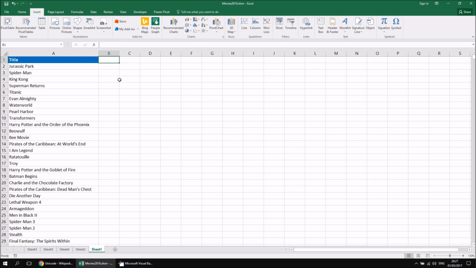So in column B I'm going to put in the word Unicode. So this will store the number of Unicode characters in the string. Then I'm going to have uppercase, and then lowercase, and then numbers, and then finally other. So those will be my 5 categories of characters.